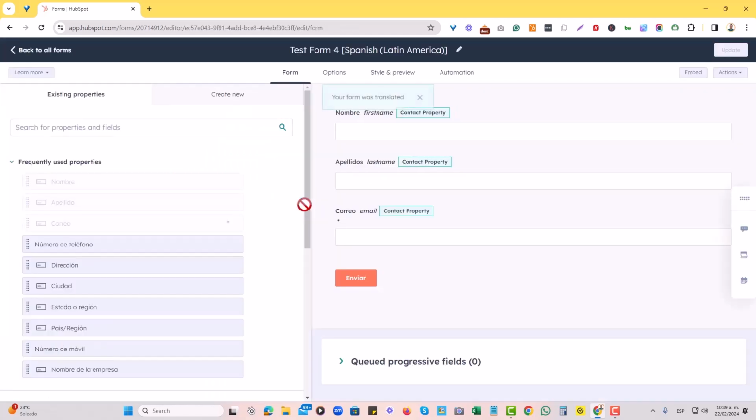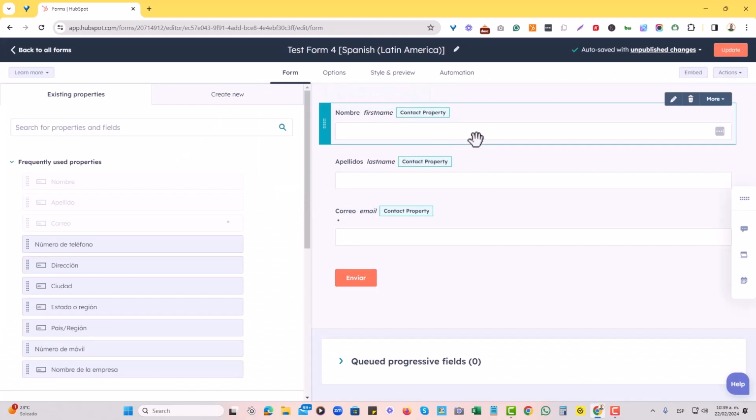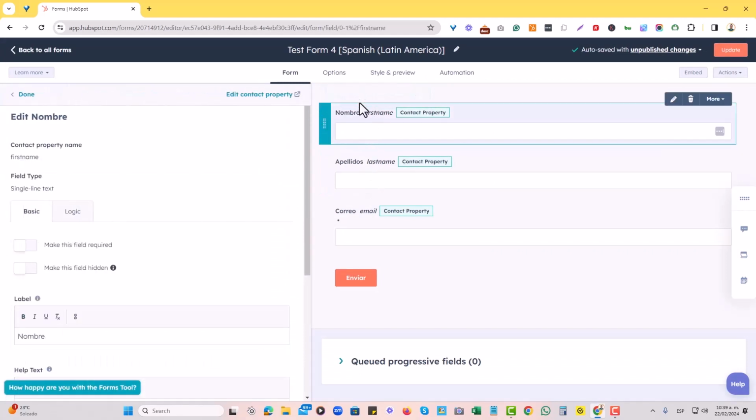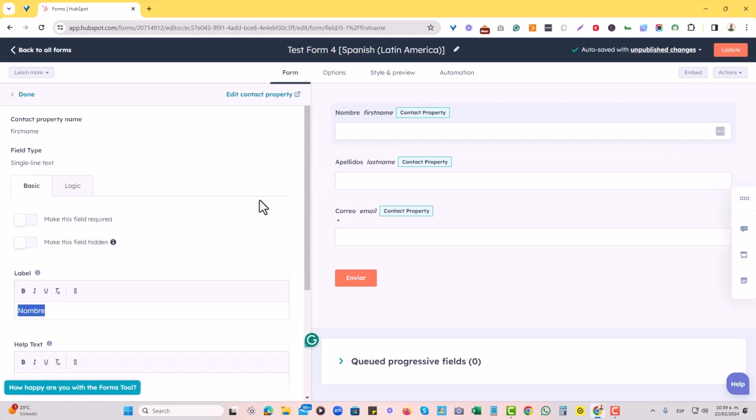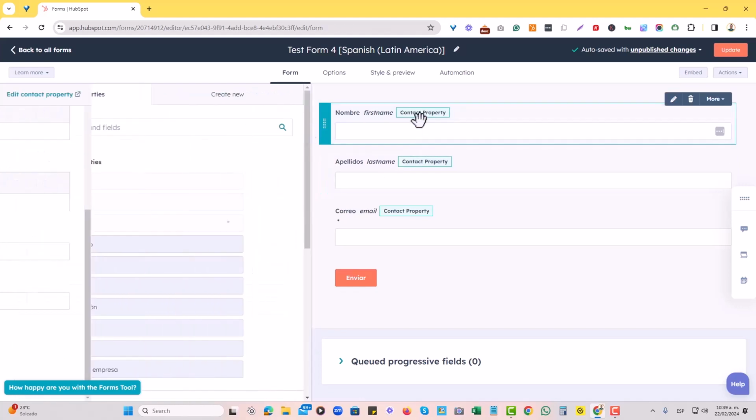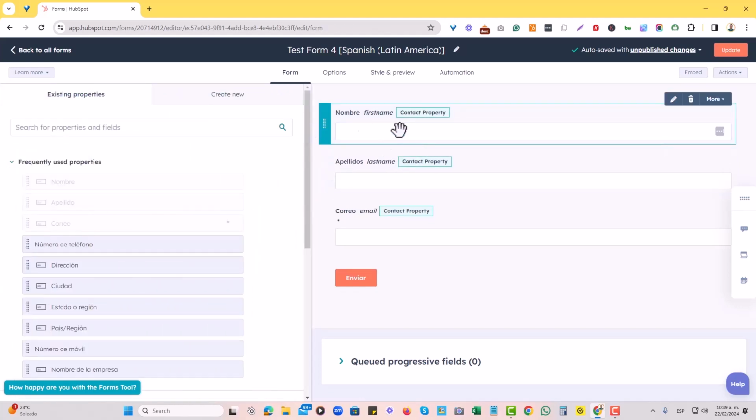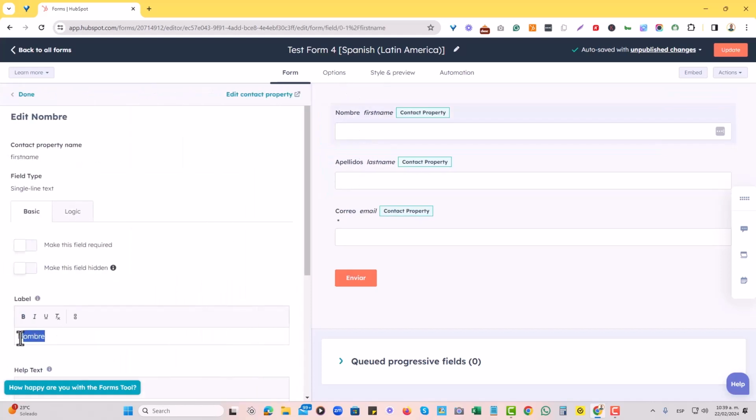And that's pretty much all that is needed. You can now see that this form has been translated in all of its fields, right? So for example, the first name, last name, and email fields have been translated to Spanish within the specific labels, yet it does respect the HubSpot property, which is first name, last name, email. Those will still be filled out as per your CRM efforts, but it is a form that just got translated at the label level. So you can then proceed to update it.